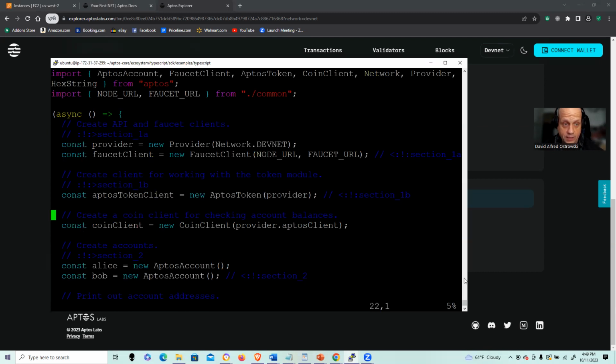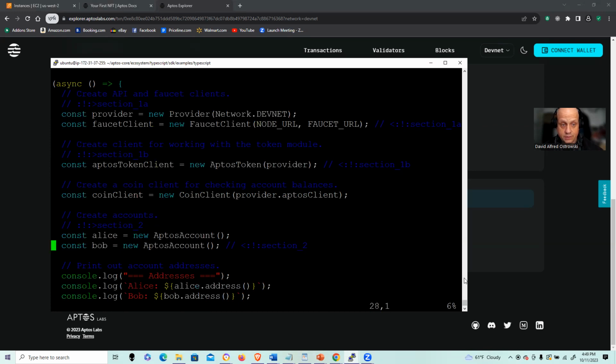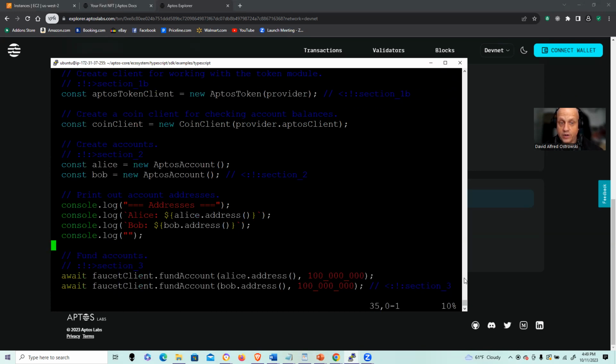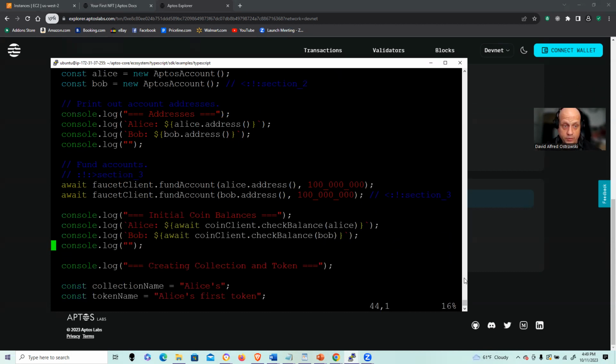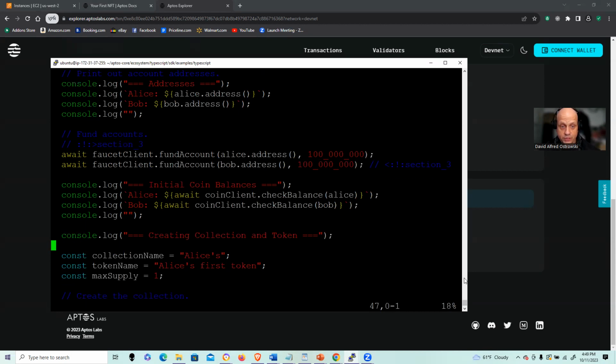So here I have a provider, the faucet client. This is outstanding, right? That I can just pull it out of the faucet, and I don't have to go through somewhat painful exercises that I do with Ethereum, right? Here I can generate the Aptos token associated with the client and also with the coin client, and create 2 new accounts, and I print out the associated addresses. And I can take those addresses, and in the same fashion, I can do a lookup on that with the Aptos Explorer and track that appropriately. Here I can fund the accounts, as I did, and do a check on the balances.